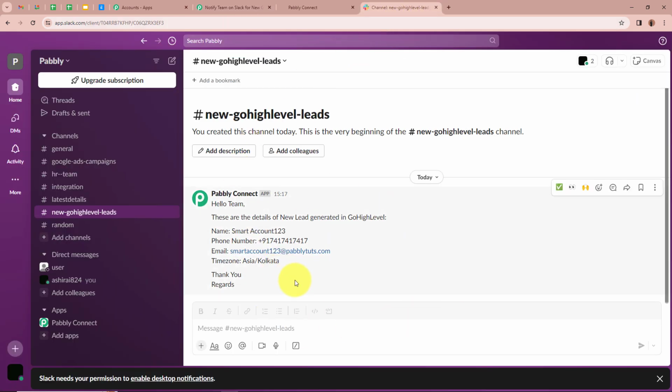And yes, as you can see over here, a new notification is forwarded on my Slack channel which says, hello team, these are the details of new lead generated in GoHighLevel. Name as smart account, phone number a dummy mobile number, email as smartaccount123@pabblytudes.com, for the time zone as Asia, Kolkata. Thank you and regards. So this was a notification that is forwarded on my Slack channel. So this means that we successfully created an automation between GoHighLevel and Slack with the help of Pabbly Connect.